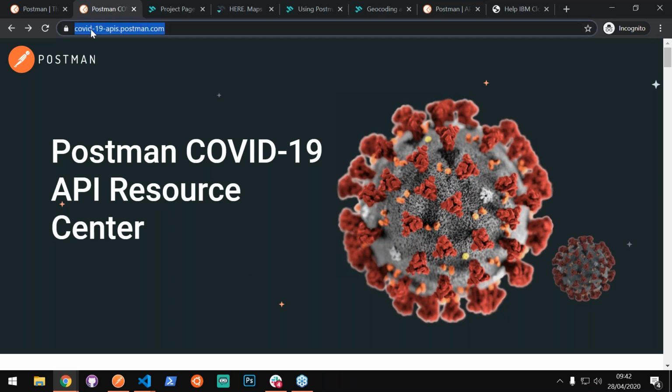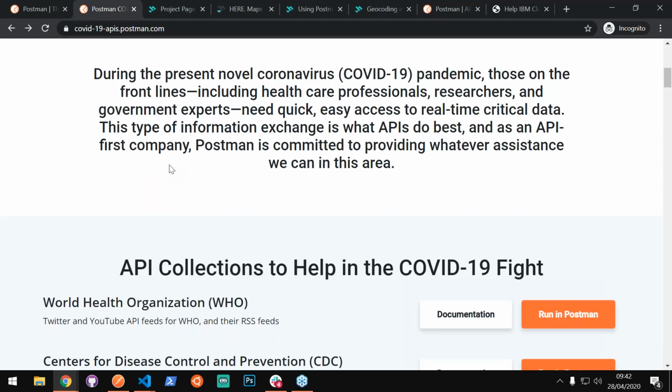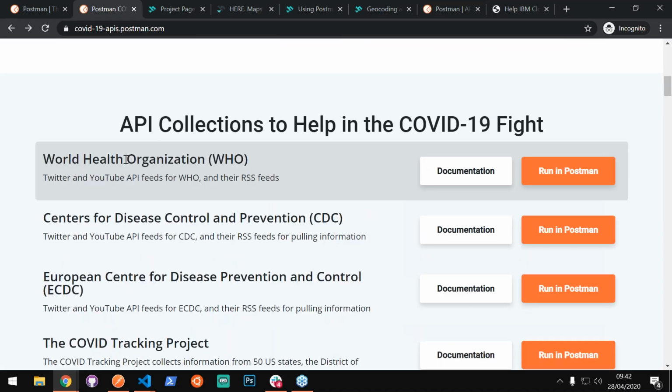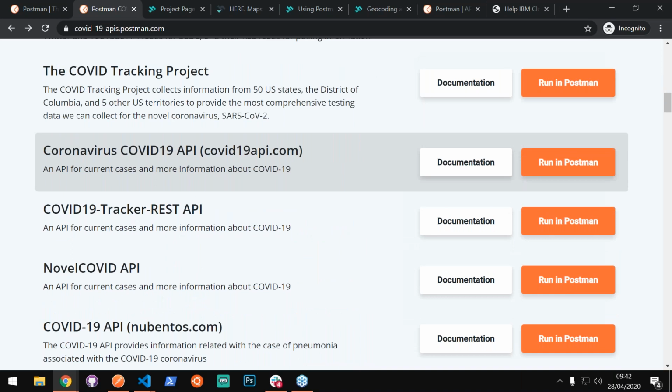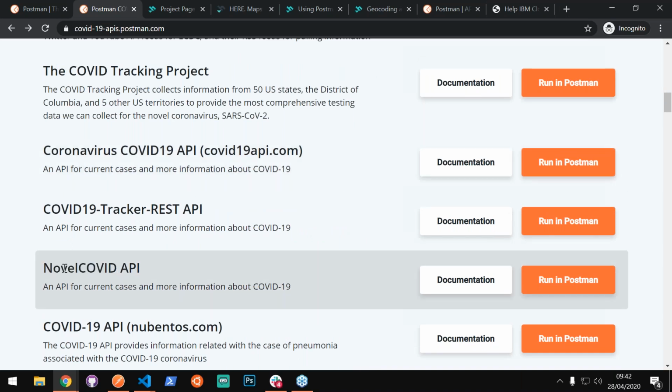If you go to covid-19-apis.postman.com, again, I'll share that later, so you don't have to go there right away. There's a long list of APIs that you can call, and that gives you a lot of data. So from the WHO, from the CDC, and the one that I'm going to use now is this one, because it's pretty complete in the sense that it has all countries from all around the world, all the number of cases, all the number of recovered cases, etc.